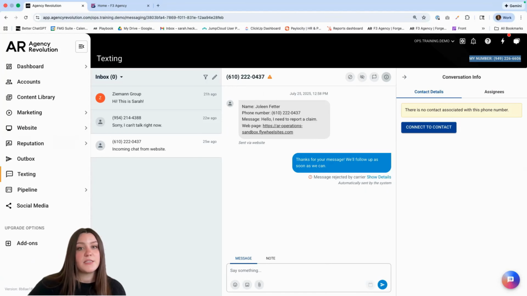Depending on your setup, this number may support call forwarding, which is also very exciting to ensure that you don't miss any bit of communication. For texting opt-outs, text opt-outs are handled automatically. If a contact replies with keywords like stop, they are immediately unsubscribed from future text messages.